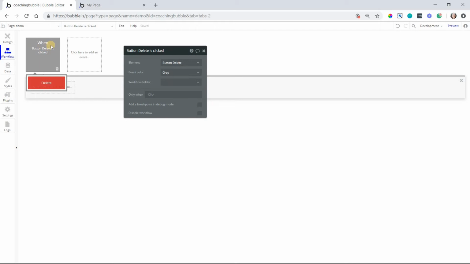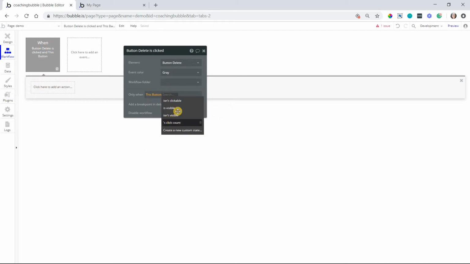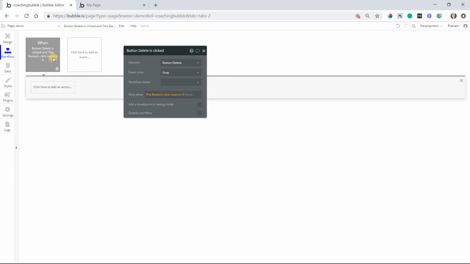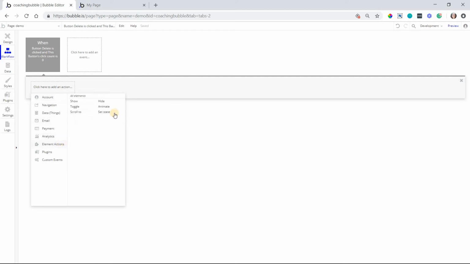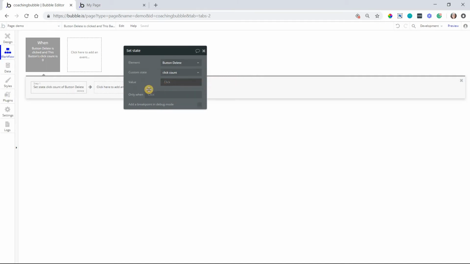So when the button delete is clicked, only when this button's click count is 0, meaning we haven't clicked it yet and this is the first click, then we're going to update that count. We're going to set state of the button's click count to 1. Okay, so the first click, the state will at the moment be 0, but we're updating it to 1.